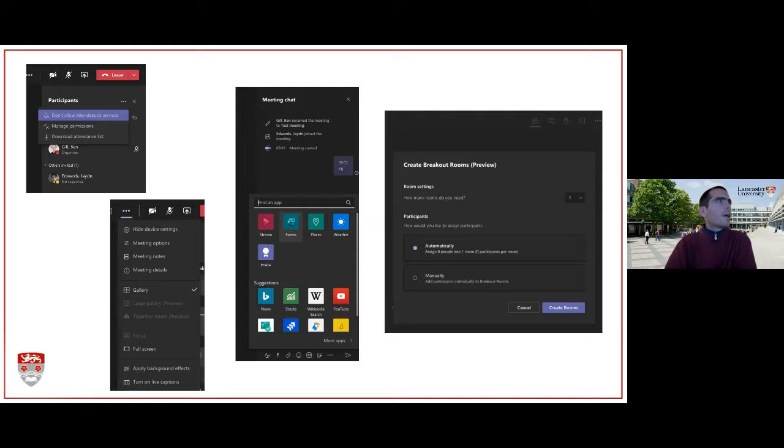But for us, the ability to select the option within your participant pane in a meeting not to allow attendees to unmute, that's a really, really important one, particularly for those staff who run webinars and other online events. It makes a lot of sense to be able to stop your attendee group from unmuting themselves, particularly if you've got 300 attendees, as you now can in a Teams meeting.